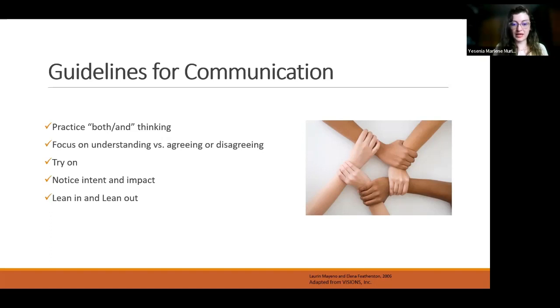To begin, we have practice both/and thinking. And this is the idea that two seemingly opposing ideas can coexist at the same time. So for example, you can laugh and cry at the same time. That may seem opposing, but raise your hand, whether on the screen or your virtual hand, who has laughed and cried at the same time? Okay, great. Thanks, William and Tony. Great. So this is giving us permission to have those two seemingly opposed things coexist. And that's very important for this work.